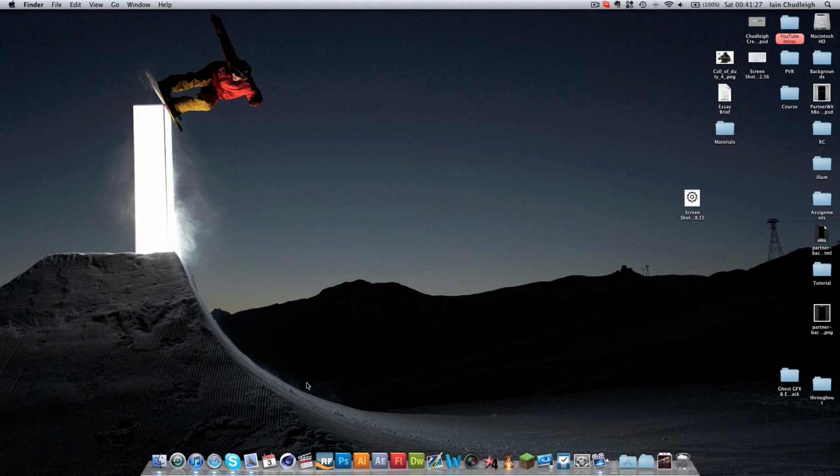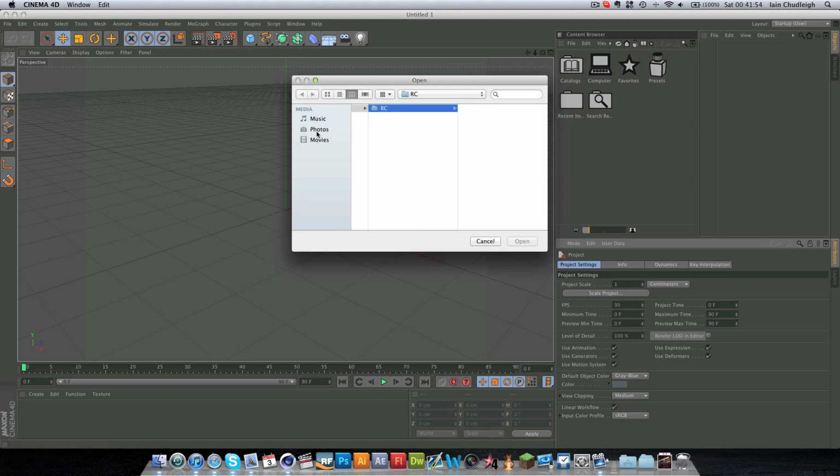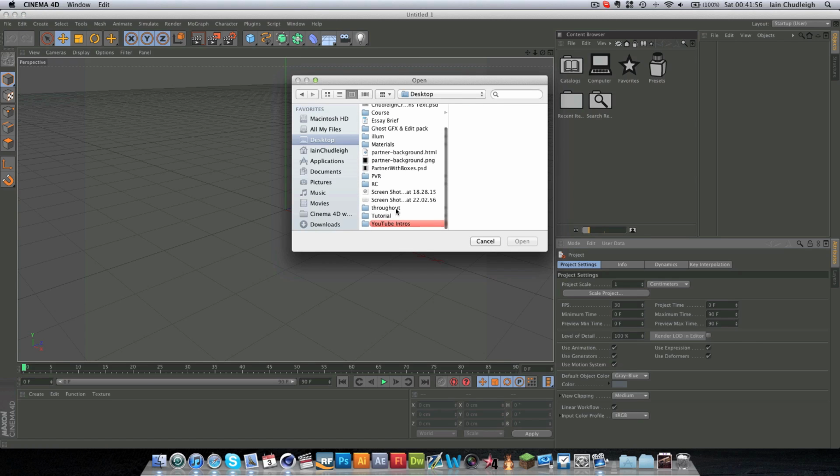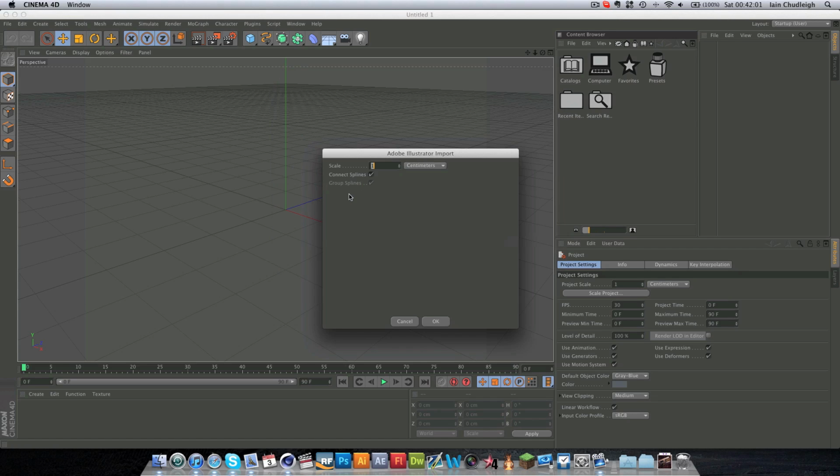And so now we're going to go into Cinema 4D. So we'll just load this up. It's taking a while to load over the past couple of days for some reason. I don't really know why. I've got R13 now, that's probably it. Come on. There we go. Now we just go to File, Open, and then just find the AI file, and just open that up. And you'll get this here.